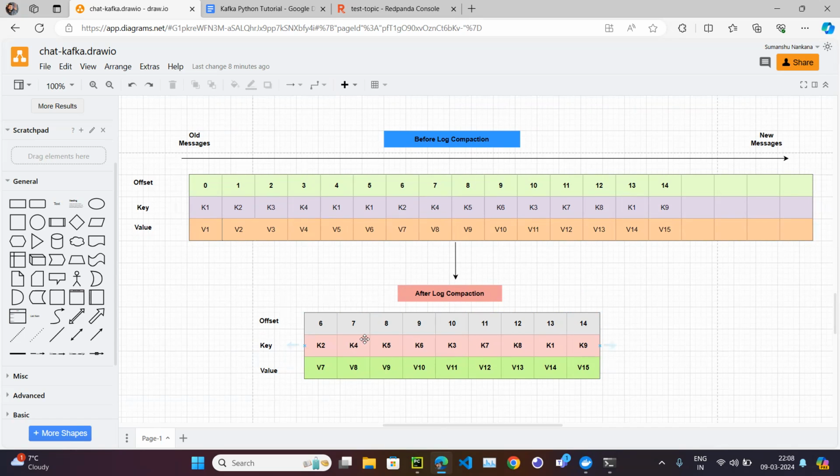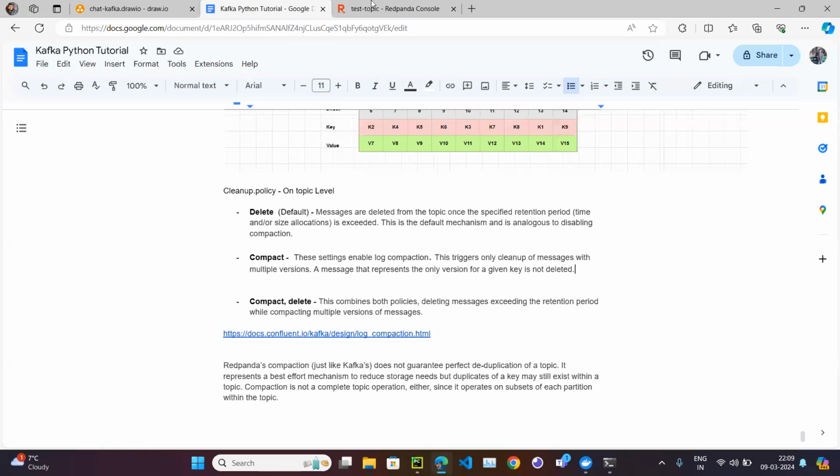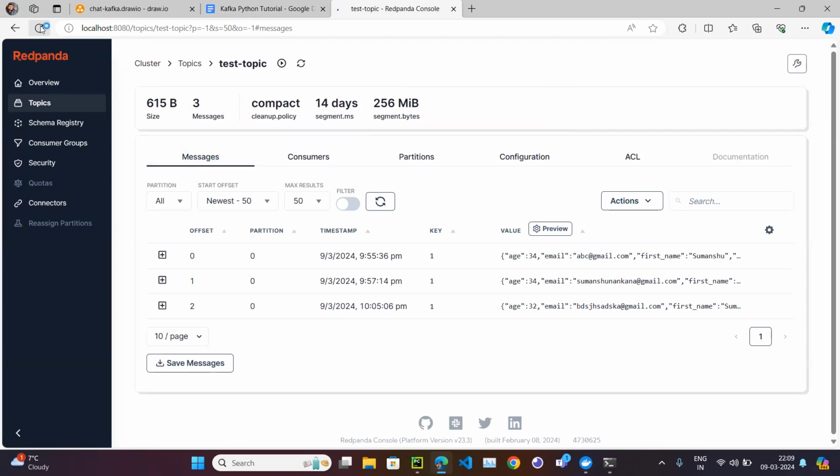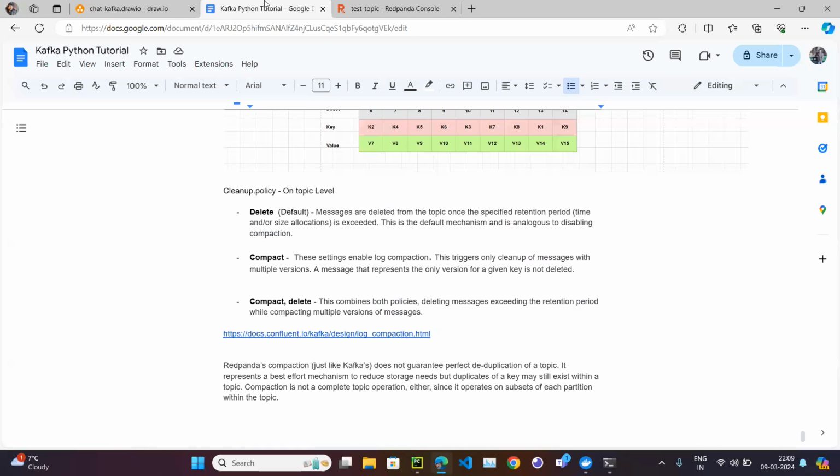So compact,delete means, let's suppose the retention period is exceeded for K2, K4, K5, then they are also going to be deleted. It doesn't matter whether there is only a single message or not, it's going to be deleted, straightforward. But why are we not able to see that in practice? Even if you refresh here, all three messages are still there.